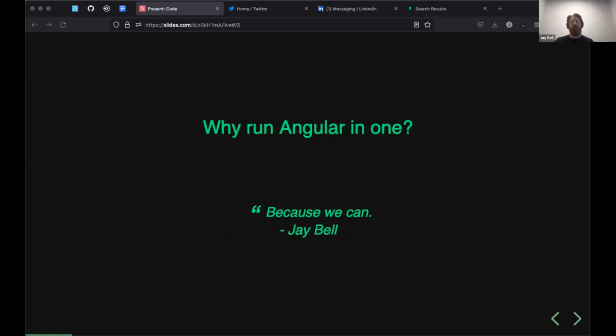Now, why would we want to run Angular inside of one? Because we can, really. It kind of started out as just an experiment one day, just to see if I was able to do it. Turns out you can. I don't really know what the use case necessarily is for it, but it was fun to figure out. So we're going to walk through the steps today of what it takes to bootstrap a normal Angular app, and then try and follow that process through, but inside of a web worker rather than inside of the browser context.